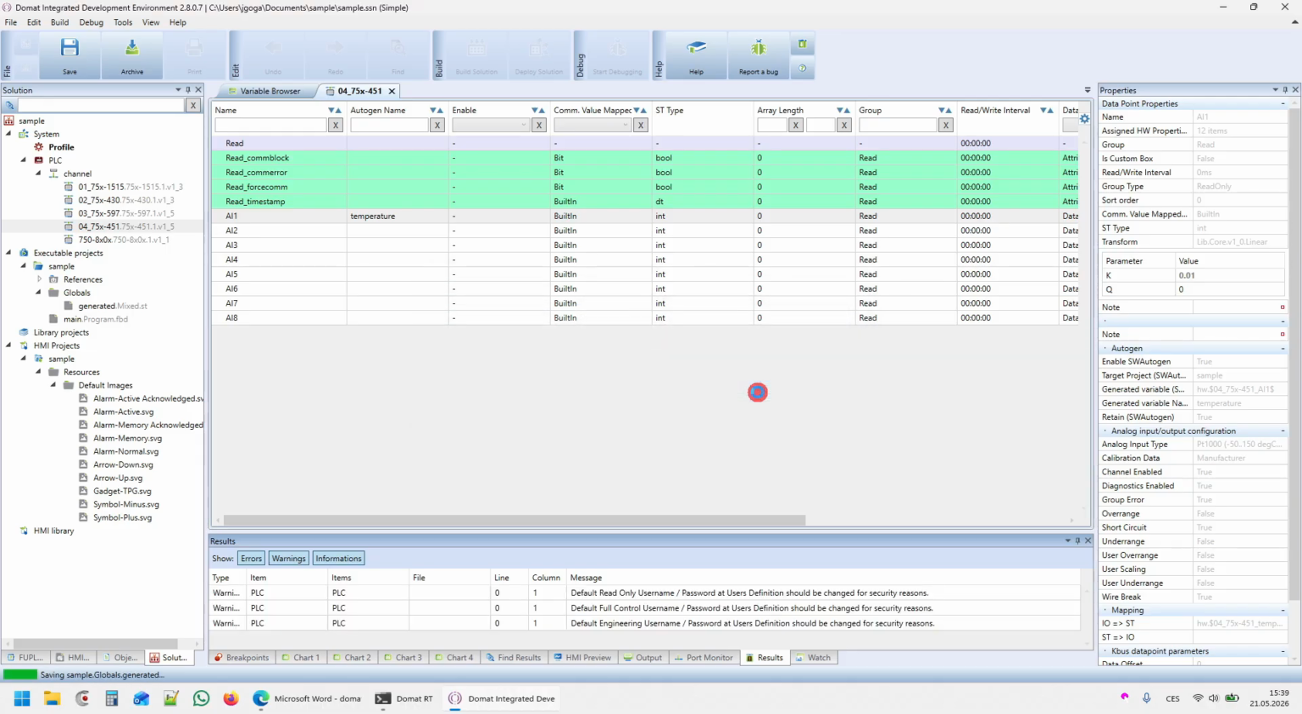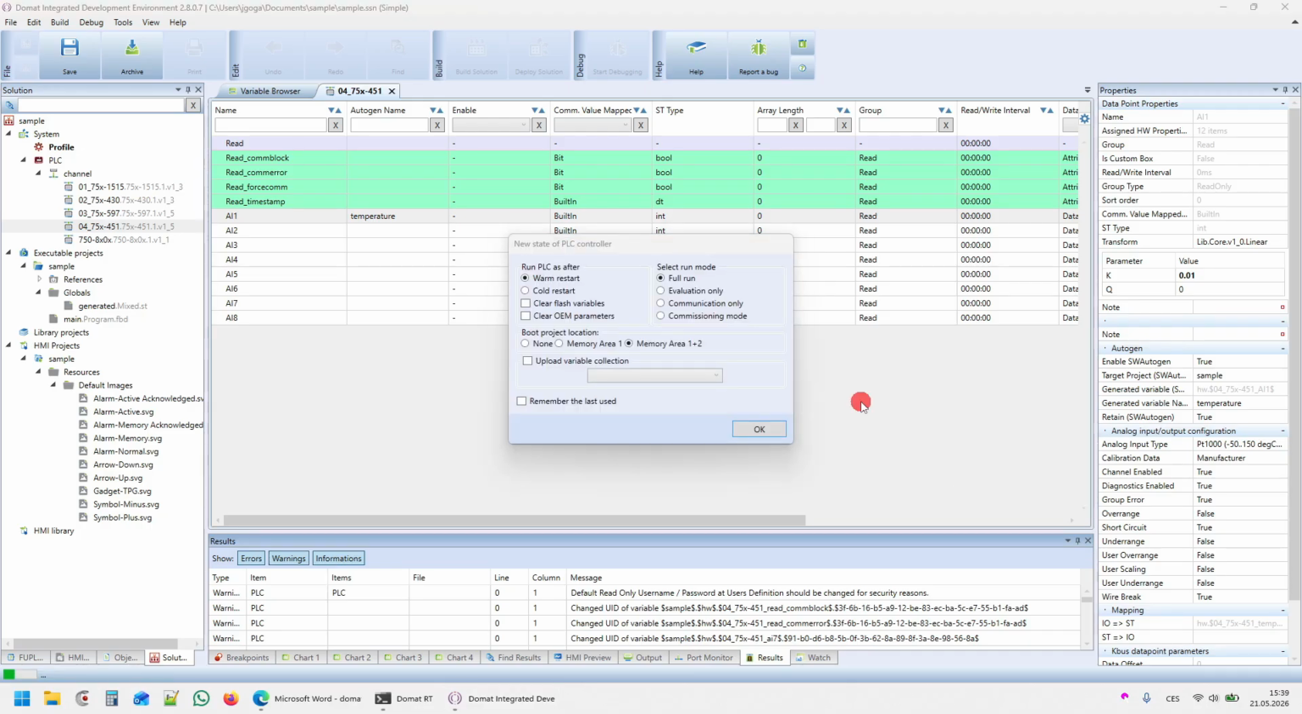So I click OK. After loading the program, this table will pop up. I can choose warm or cold restart. Warm means that the values of all my variables remain as they are. Cold restart means that values of all variables are set to the default values.